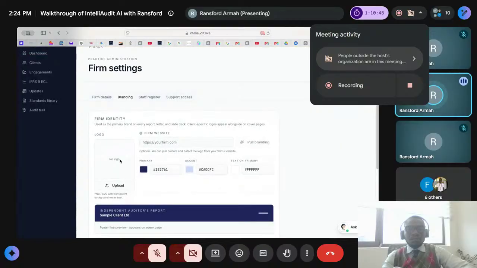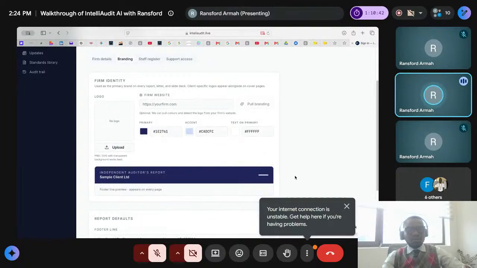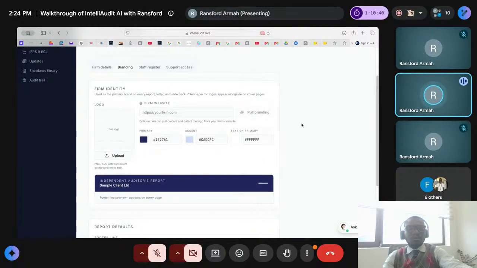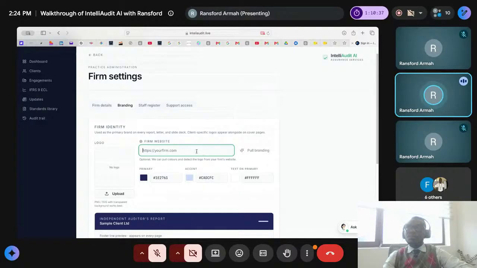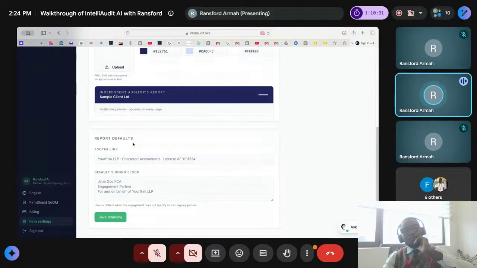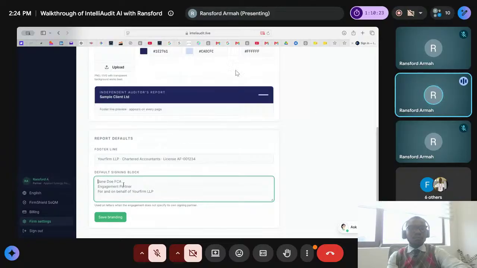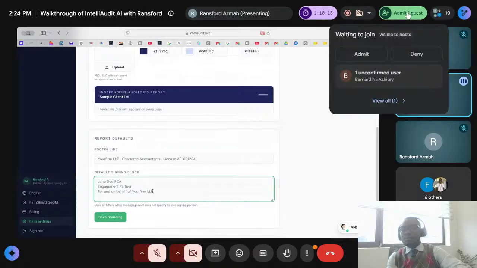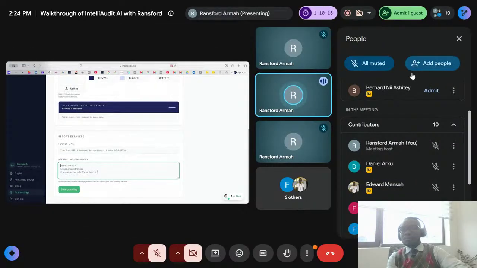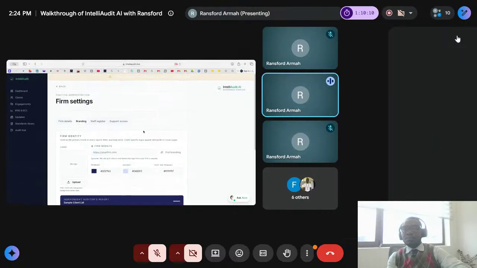So my firm's logo and my firm color palette, so that when I generate reports, it will take my firm's format. If you can't get all those things, you just put the firm website here, and it will pull all the logo and all the color palettes and put it here. Reporting, report defaults. So here I can select the footer, what should go on the footer of my report. And then the sign-in block. If you have a particular way you sign in your sector or your jurisdiction, you can copy and paste that report sign-in format here and save as part of the branding.